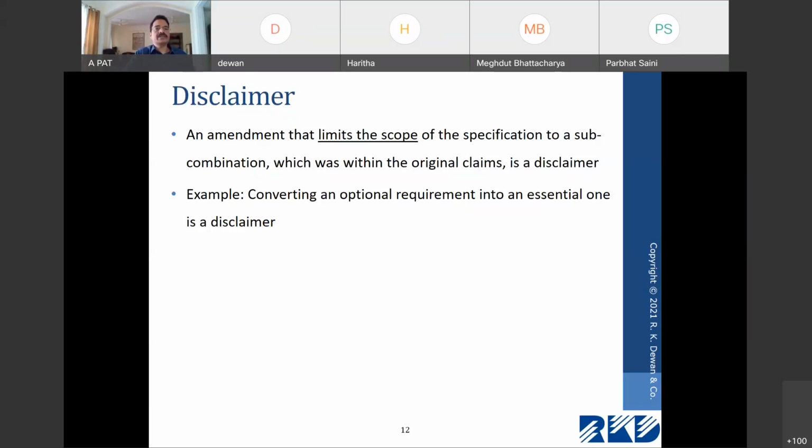An amendment that limits the scope. What is a disclaimer? Disclaimer is an amendment that limits the scope of the specification to a sublimit which was within the original claim. Suppose there is a heating step which requires a particular range of temperature, 100 to 200 degrees centigrade. Now, due to the prior art, if I wish to amend that temperature range from 100 to 200 to a very narrow range of 50 to 60 degrees centigrade, is it possible?